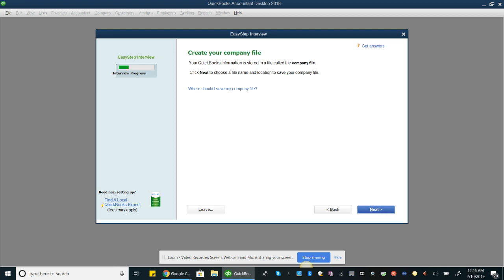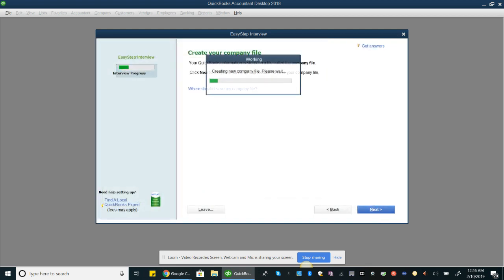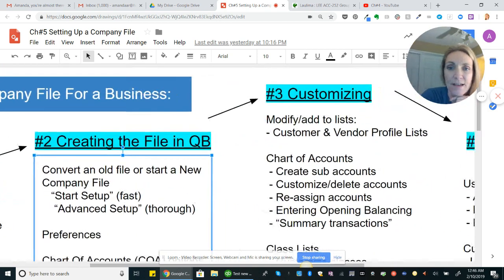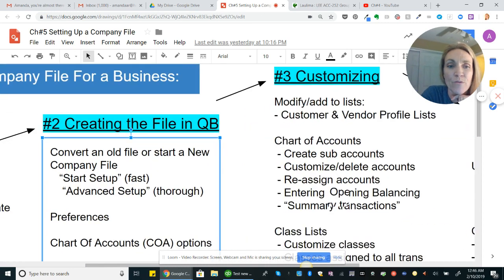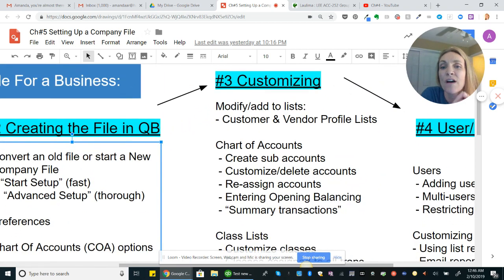And now they're going to go through, choose where to save your company file. We are quite accustomed to this. Test new company, save. And now it's going to create that file. We'll go back to that process in a second, but we'll come over to the third task. So once this file is created, then the third task is to customize it more detailed.